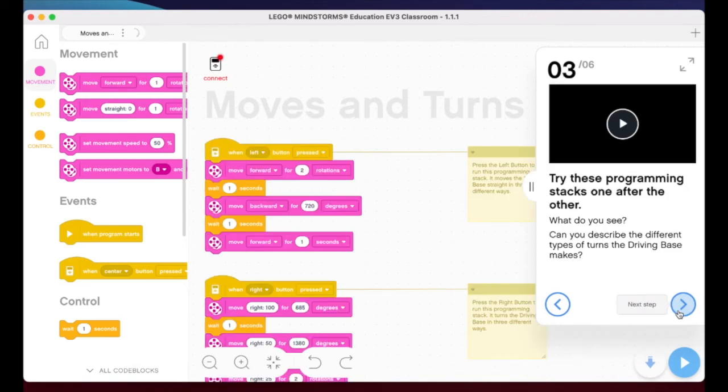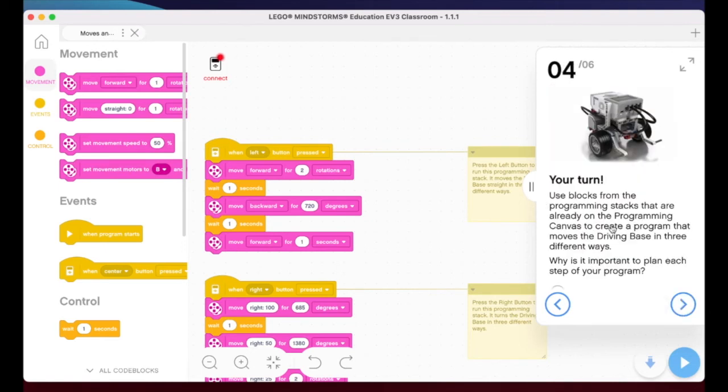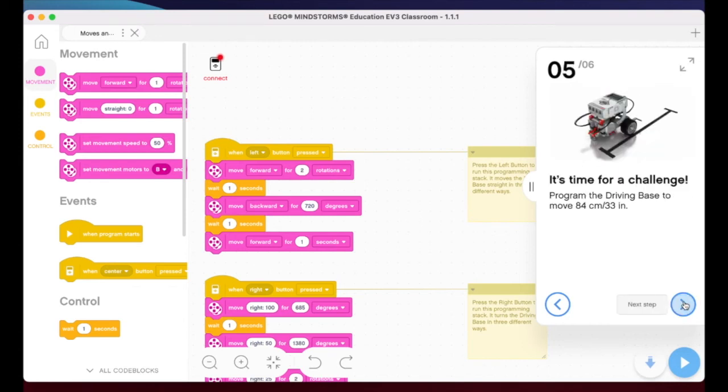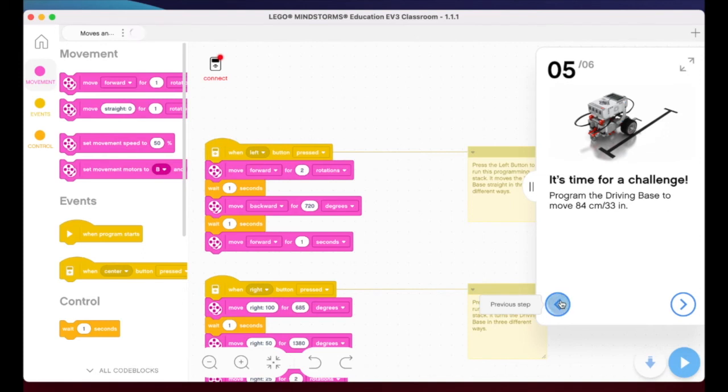You'll then go to step 3, and you can try these coding stacks, and we'll come back to this with some video where you can download and just run these programs for your robot. You can see we're not connected, but we'll show you how to do that here soon. Number 4 then gives you a challenge that you need to use the blocks from the programming stacks that are already on the programming canvas that has your robot move in 3 different ways. And it gives you some help and advice here. And then step 5 gives you another challenge to move 84 centimeters. And then number 6 is just to be able to see how well did you do. And in our case, we're going to have you document that and share that via Flipgrid.